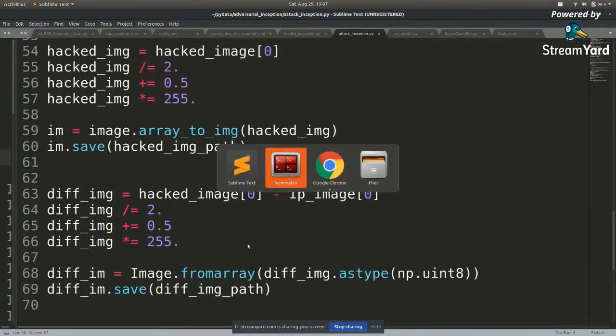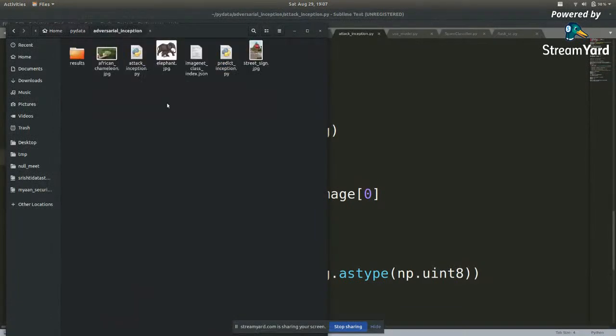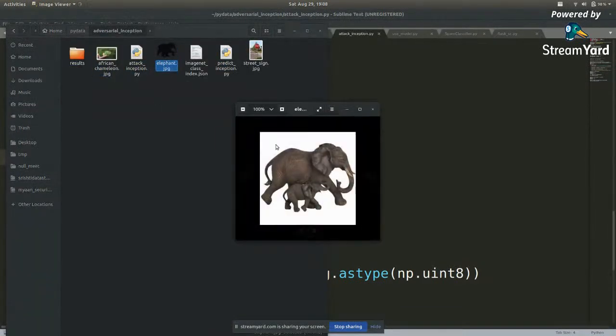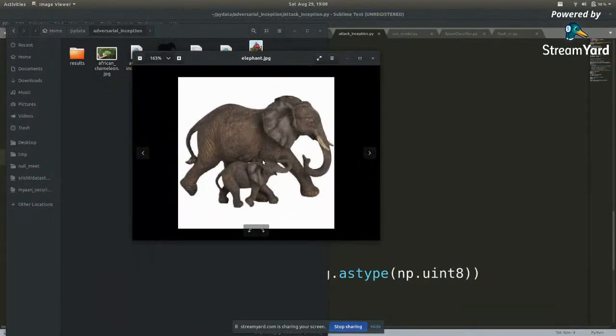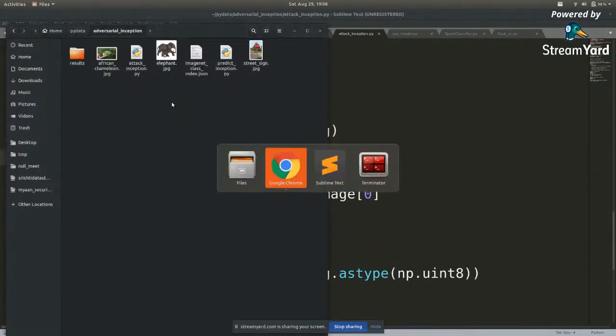So here is our input image. This is what the input image looks like. It's an elephant. You can look at it, and we'll convert that elephant to be classified as a chameleon by the target model. So let's first have a look at how this particular image is being classified by a model.